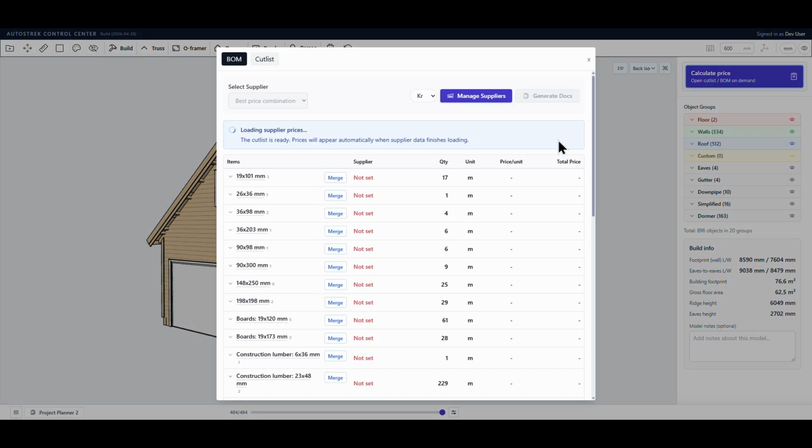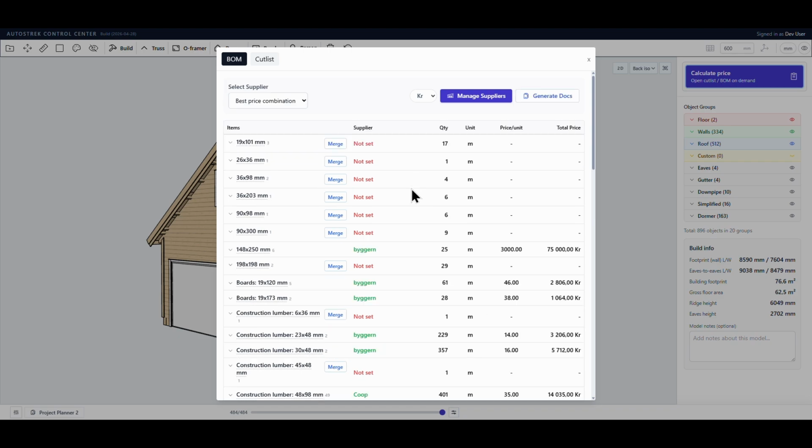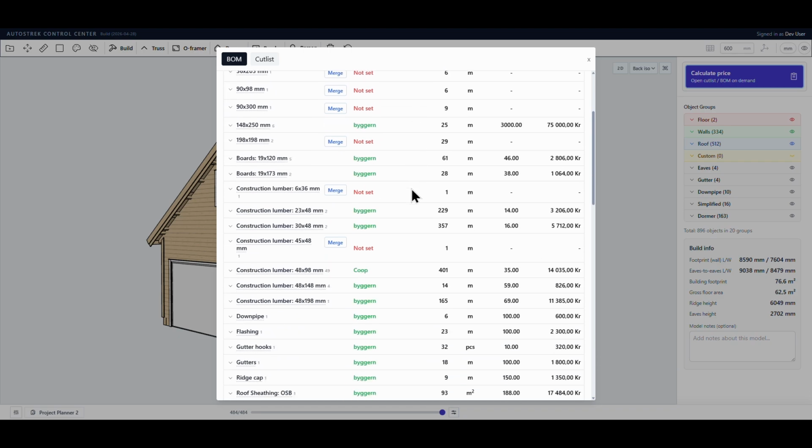Autostrek also has built-in pricing. You only need to set up your supplier prices once. After that, everything you build will use the prices from your own suppliers.